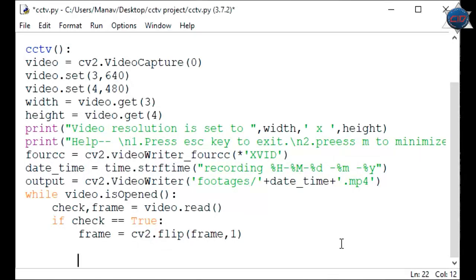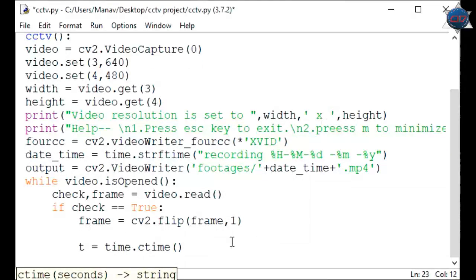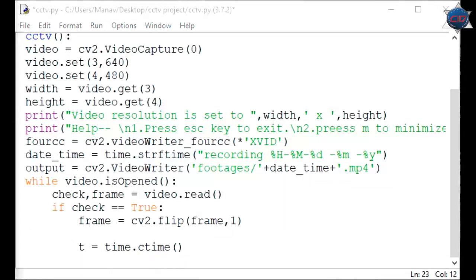Now time to get the current time. So I'll use a variable t, and call time.ctime, and it will show the current time. Now under the video footage I'm going to create a rectangle, so that under that rectangle our camera will be shown, that there is a camera, and also I will show the current time.